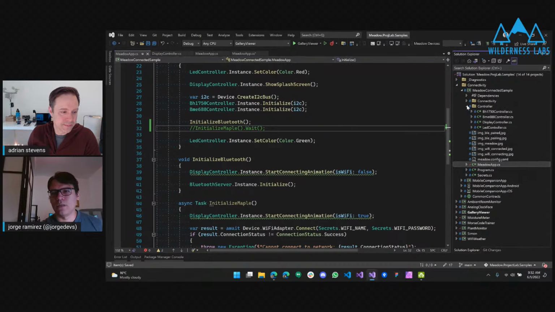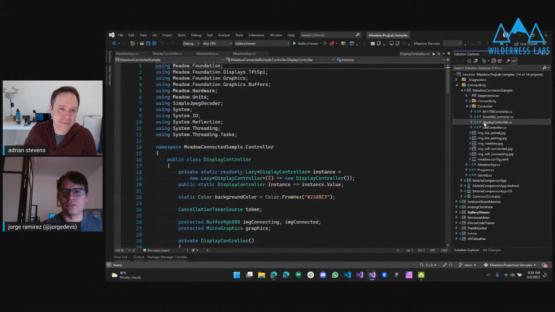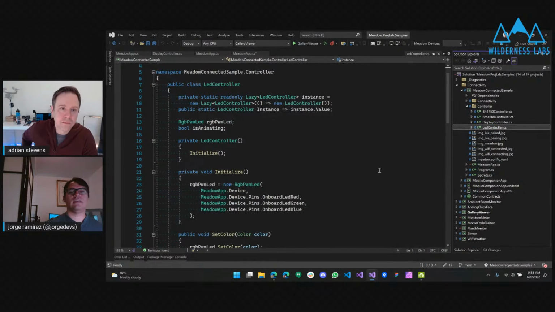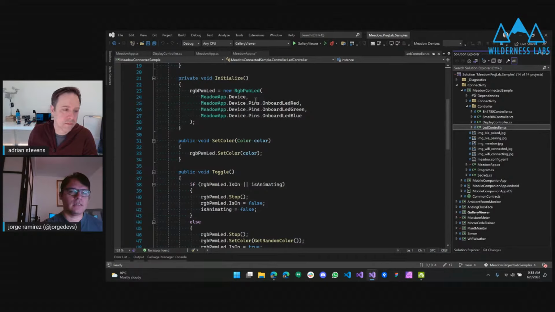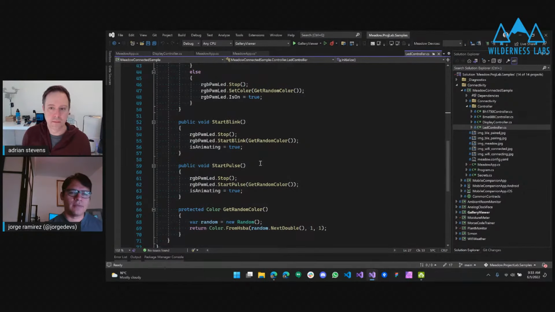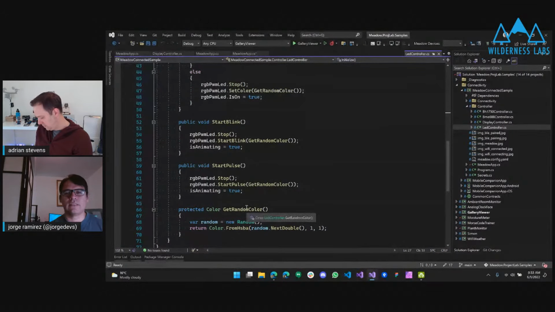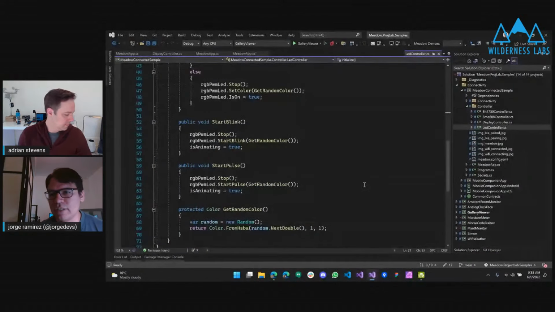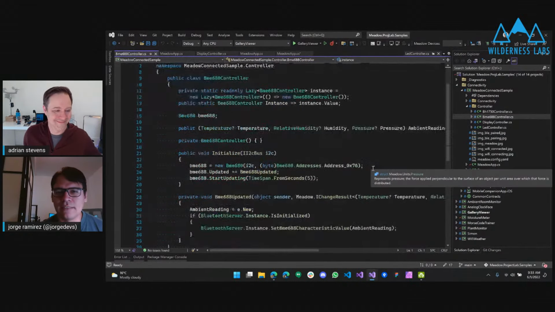And so, as I mentioned, our pattern of having controllers for every display to abstract code from the main class, we had our standard display controller that I've shown you before. I have an LED one for the onboard LED, so you can see the initialize method, initializing with onboard pins here. And we have set color, toggle, start blink, start pulse. And you're noticing that we're changing colors. I have a get random color that just gives me a random color to make it a little bit more interesting. But you can see it's very basic code.